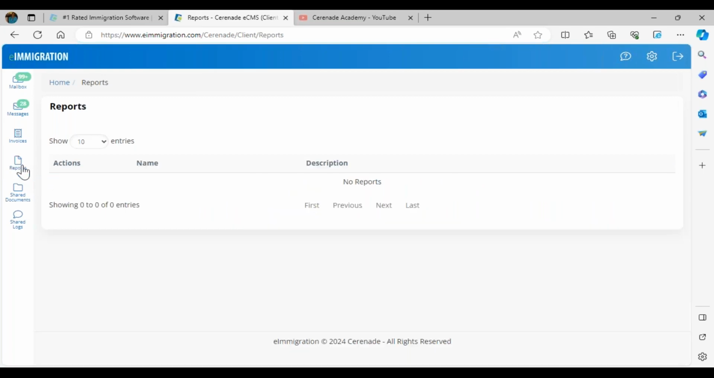Reports are also a feature that you would have to be subscribed to. It's an optional module, and if you have access to that optional module, then you decide which reports you want to give them access to. In this example, she has no access until I decide.